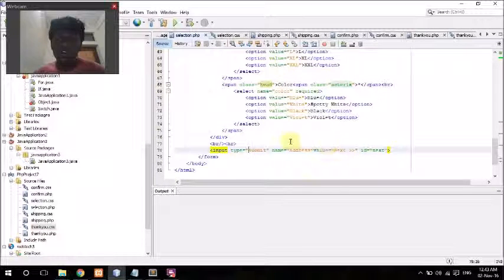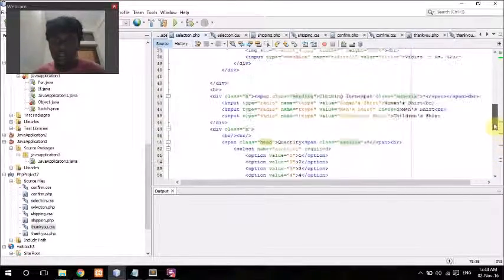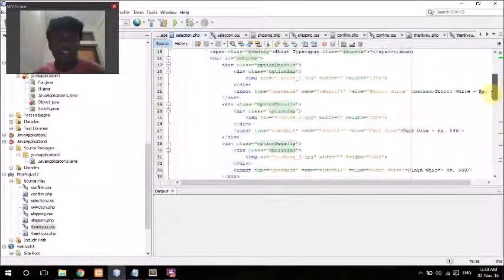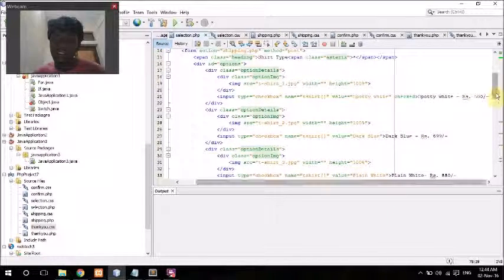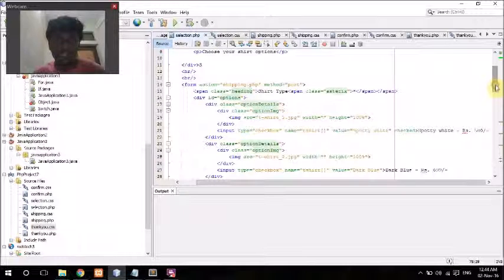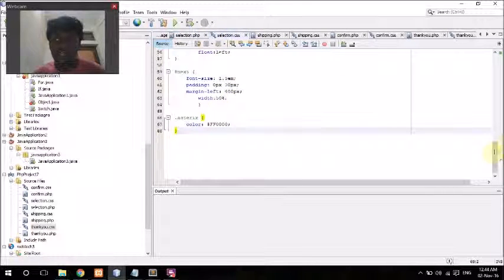These inputs are taken as input when you click the submit button, and they go to the next PHP page, that is shipping. So all the input that is taken here, for instance the sizes, the colors and the quantity, everything is taken as input according to the value that the consumer selects. As for the CSS coding, we have normal CSS coding.